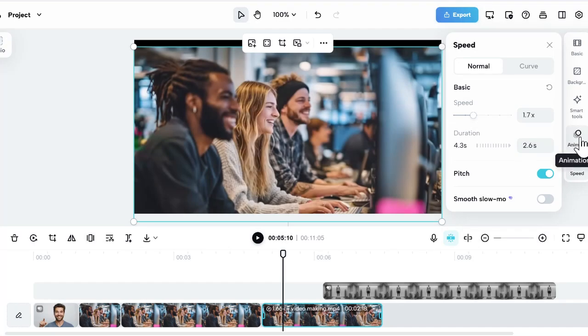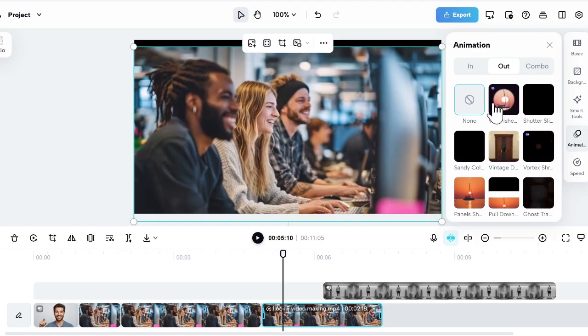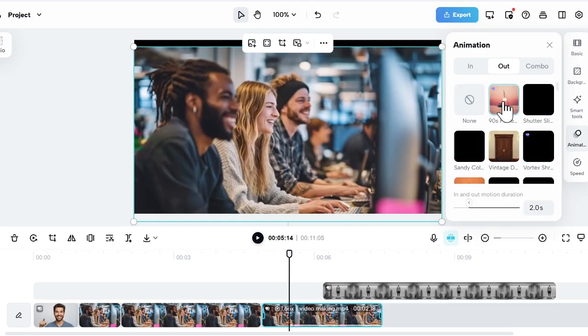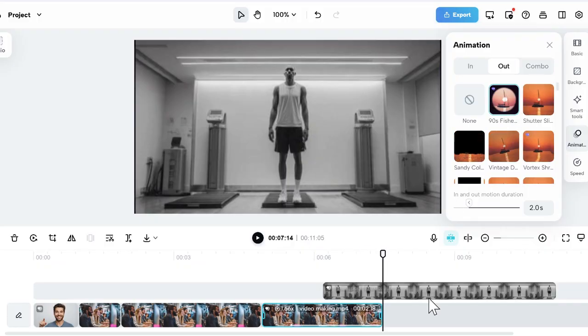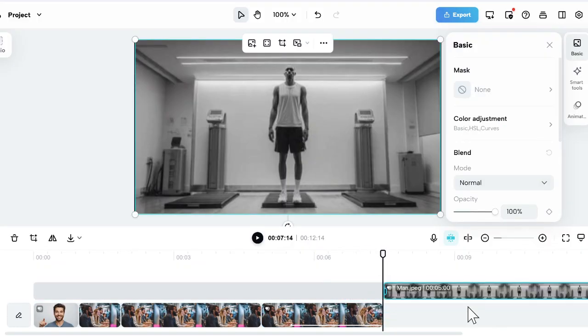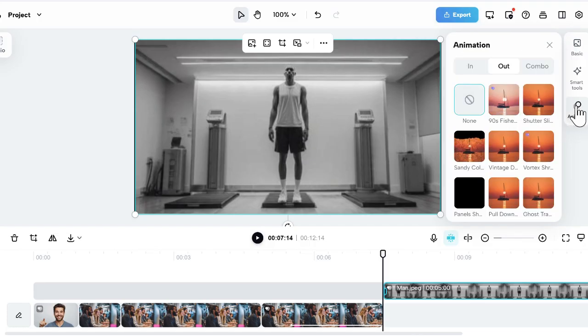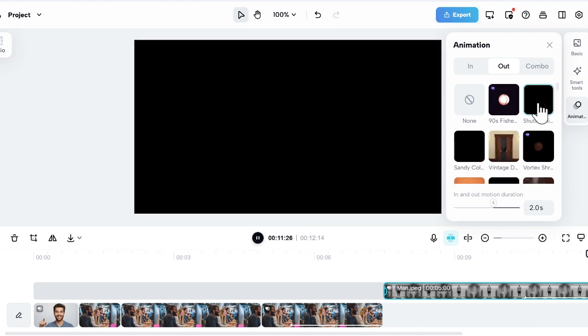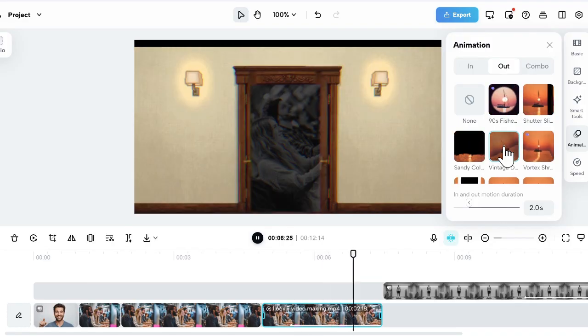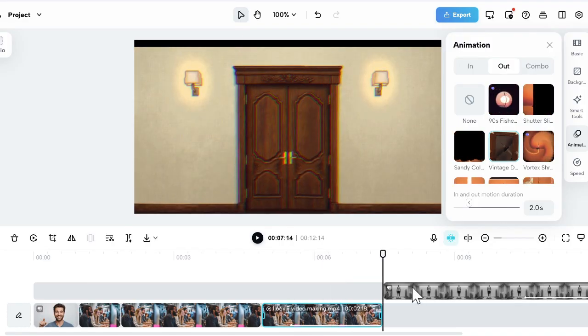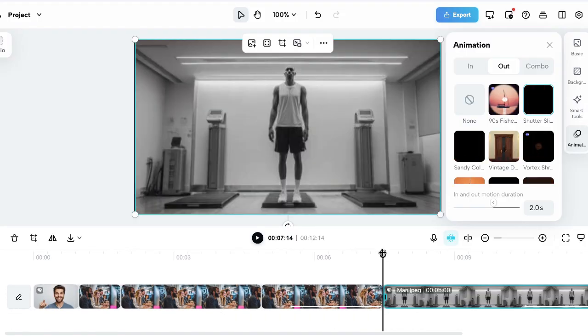Next, let's go up to the top here and click on animation. And here we can add different animations to our video. We have in, out, and combo animations. These are kind of like transitions, but they're for individual clips. So if I click out here and I'll just add the first one, which is TV off, I can click on it and it's going to add an animation at the end of my clip. Similar to transitions, you can adjust the duration here at the bottom as well. So if I bring this down to, we'll say, 1 second, it will shorten that animation.